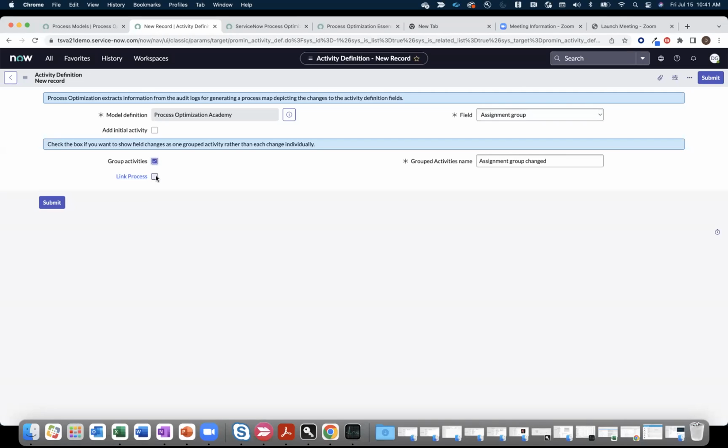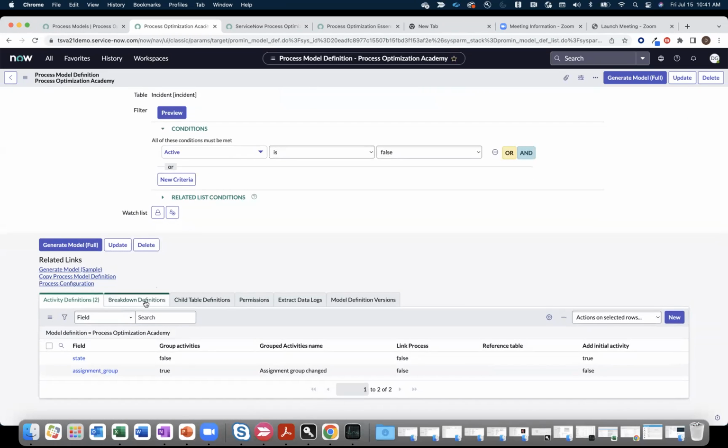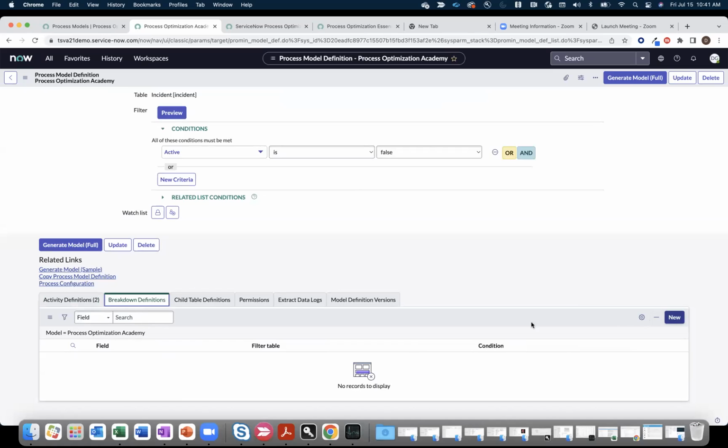So from the process map, it'll mine the change path as well for the incidents linked from here. We won't do that today. We'll just hit submit. And then let's create a couple of breakdowns, some additional filters that'll show up on the map. So I'll come here to my breakdown definition, hit new.